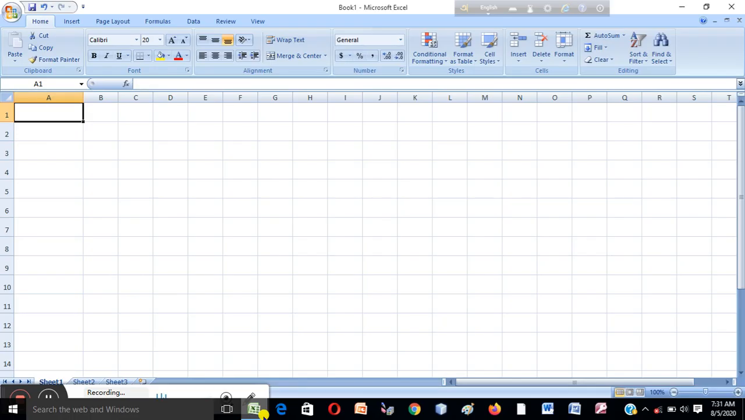Today we will learn how to edit data and copy or move data. So first we want to write something here. Suppose Saint Stephen. Now you want to edit this data.